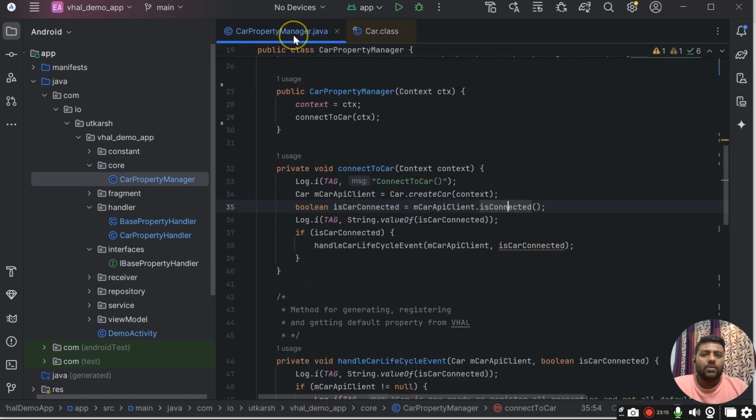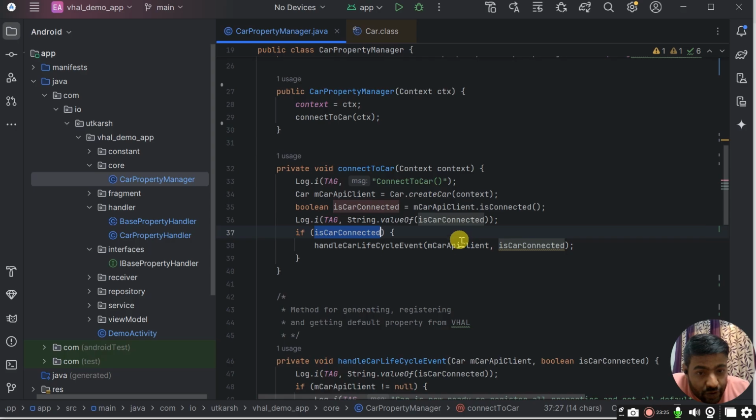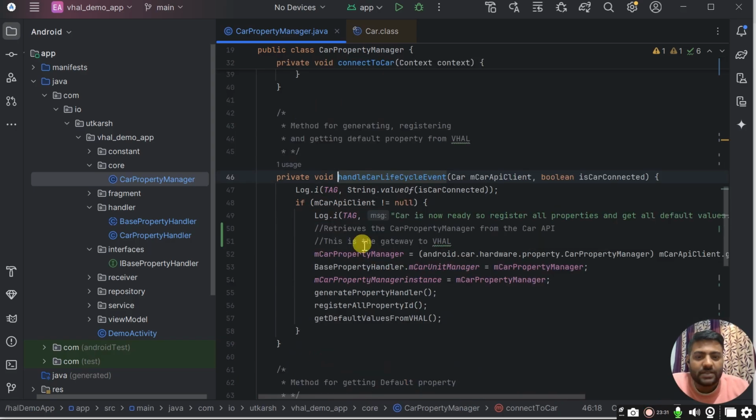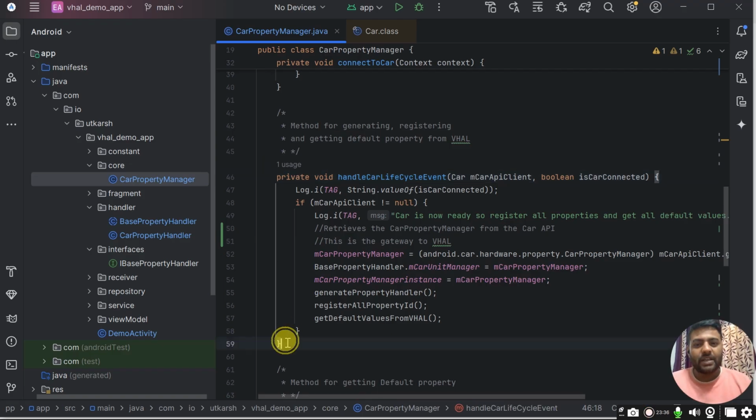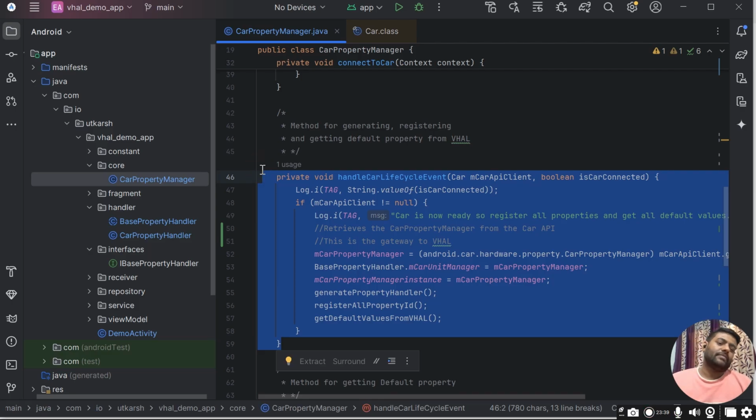Now, I am checking whether the car is connected or not. Once the car is connected, I am going to pass this car object, as well as the connected state, and I am calling this method. This method I have created. You have to understand this method, because it is the one that does all the work. If you understand this method, I think you understand 60% of the code. This method is linked with these two classes. I will tell you how.